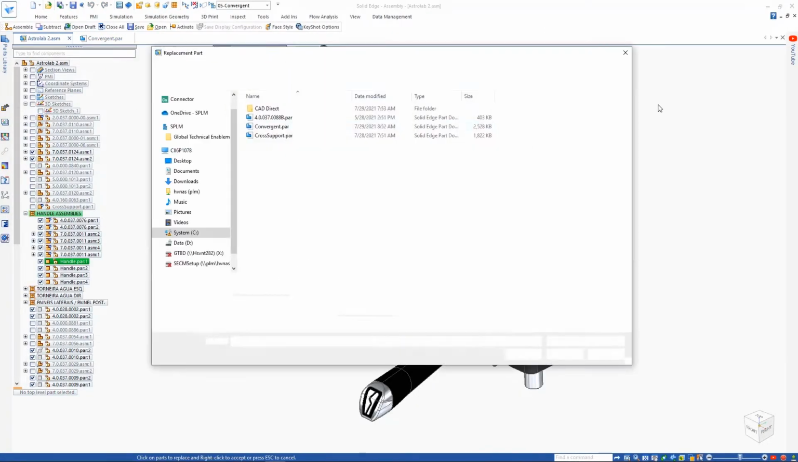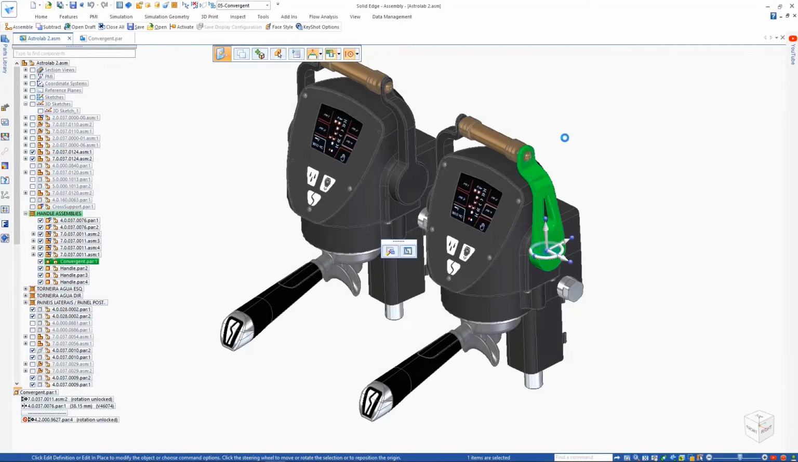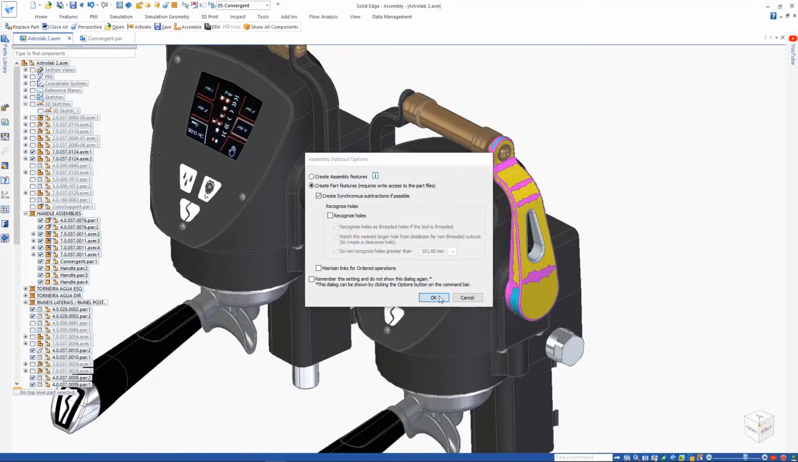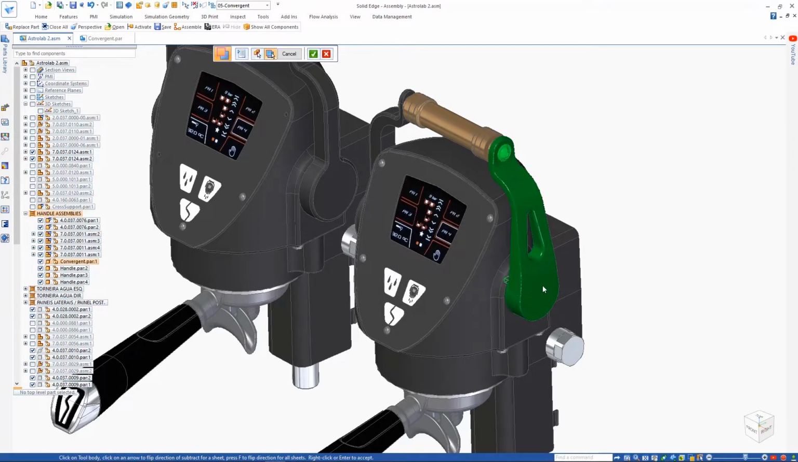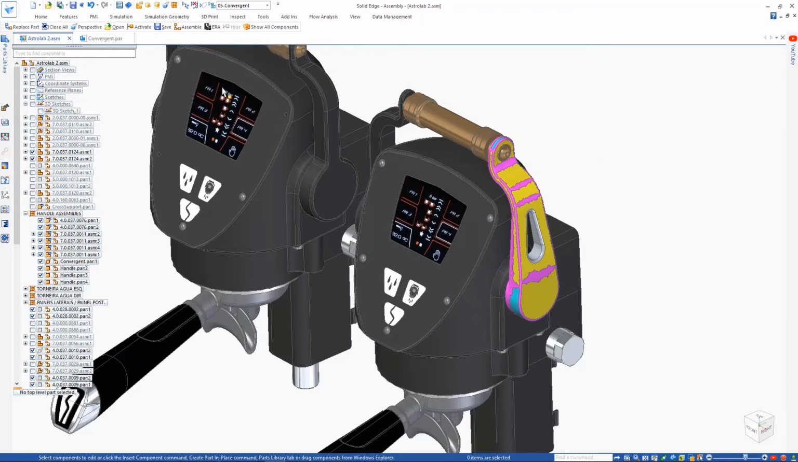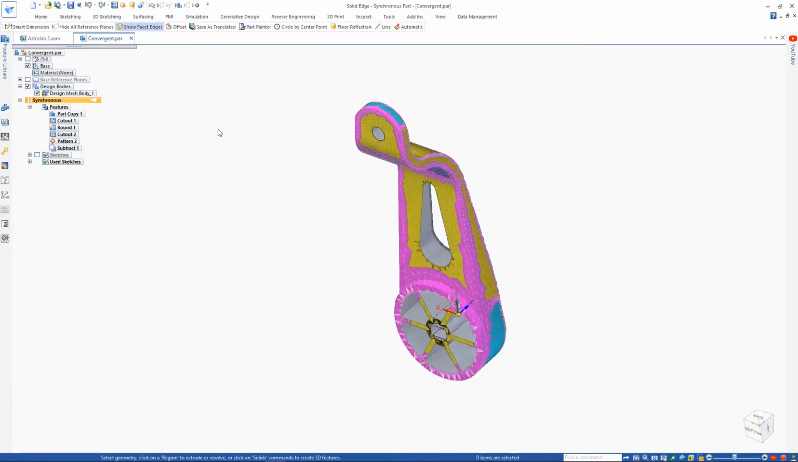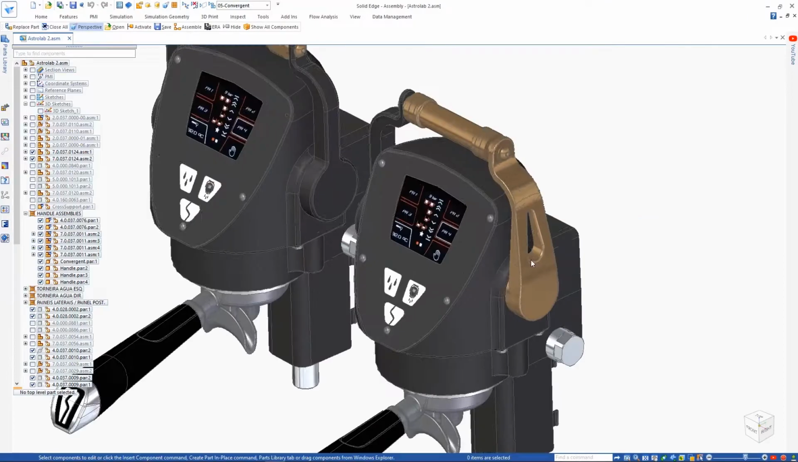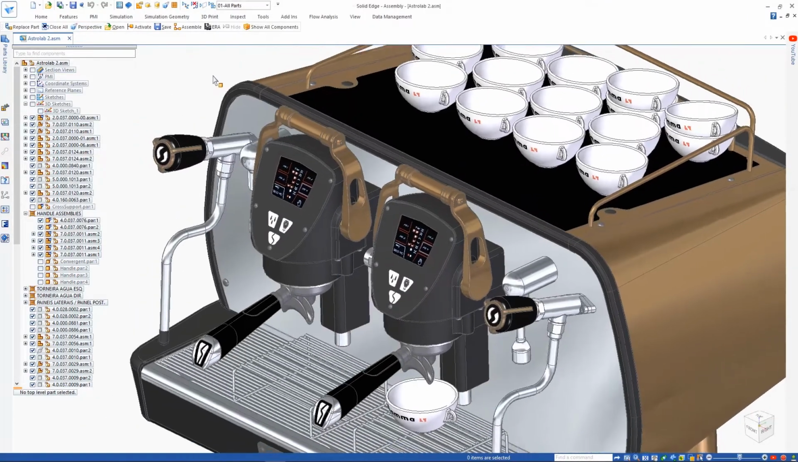Back in the assembly, we can swap out the old handle for our new design and see how it looks. We're missing a few mounting holes to finish the part. This can be easily solved by using the geometry of existing components to subtract the material directly from the mesh model. These new capabilities further enhance the ability to use mesh models in the design process.